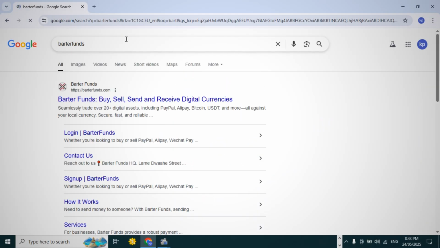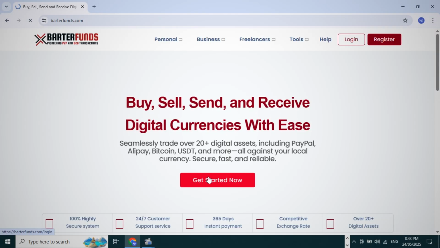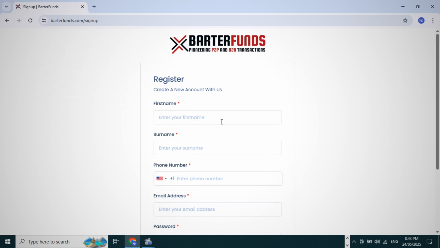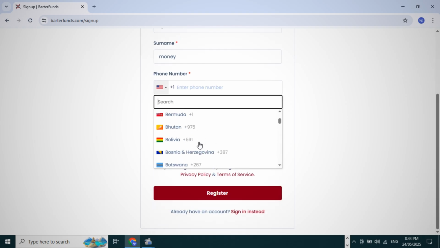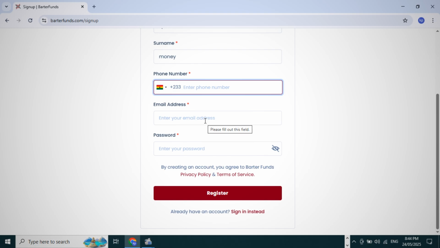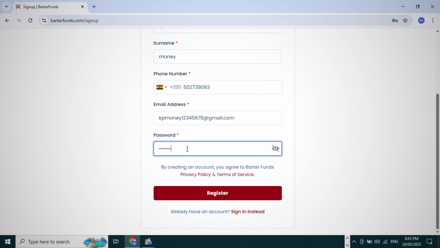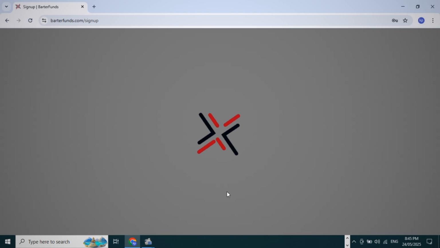To create an account with them, go to Google and type Butterfund, then click on Get Started Now. Now click on Create an Account to be able to create a new account with them. You put in a few details like your first name, your surname, the country number. You make sure that you put in a valid number for that particular country you are in, and then you put in an email address that is also valid for that country. Now for the purpose of this video, I created a random email for this. So after putting in your email, you also put in a password, and then you click on Register.